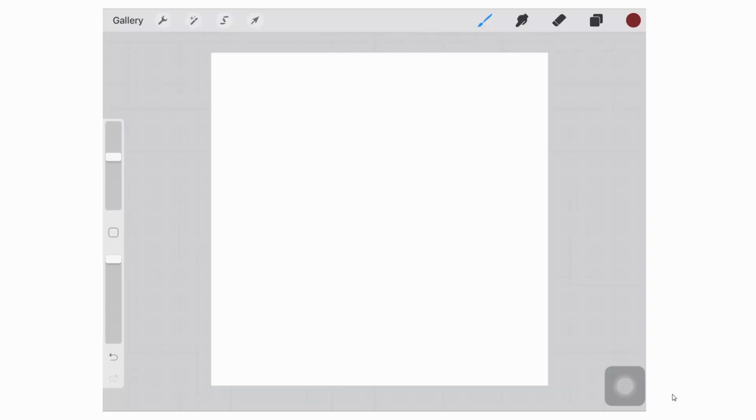Hello and welcome to this Design Cuts video tutorial covering 5 things that new Procreate users should know about brushes.